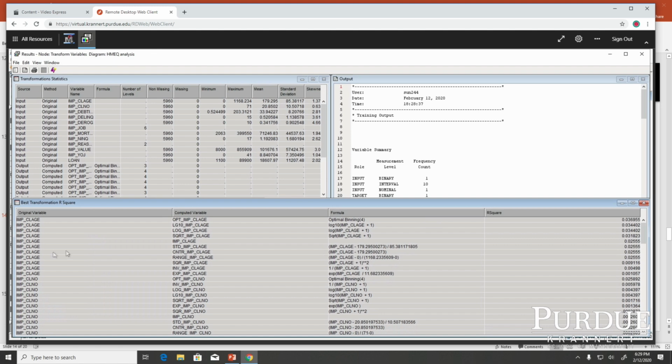For this variable age, they try the different options of the transformation, compute the variable, and then give you the best one based on the R square. The R square measures the correlation between the target variable and the transformed variables, and we choose the optimal one as the one with the largest R square. For example, for the CL age variable, the optimal one is optimal binning. And it's similar for other variables. So that's called best for the transformation of the interval variables in our case.